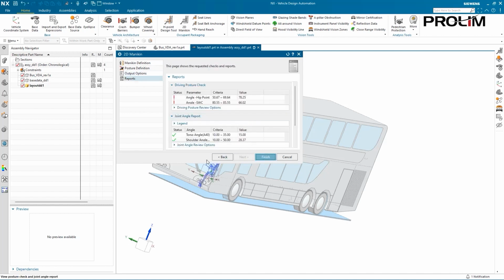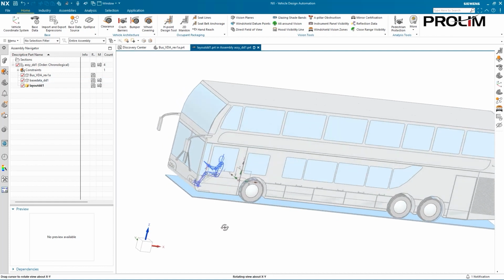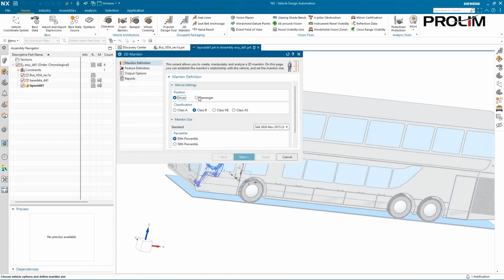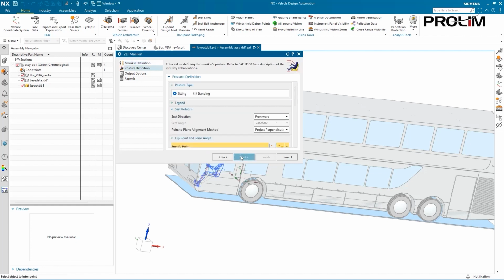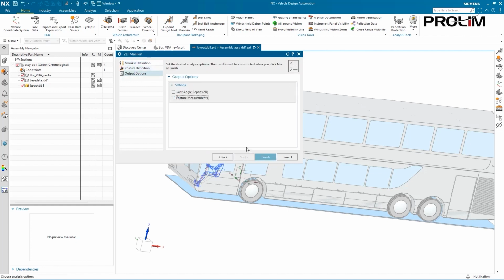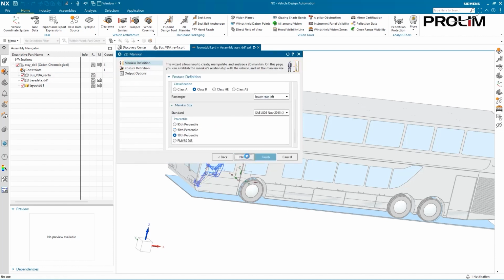Looking through the results, we can see that the ankle angle is slightly out of range, as well as the driving posture. We can repeat this with the passengers, but we won't view results for this demonstration. For the passenger up here, we'll select a 50th percentile human. For the passenger back here, we'll select a 10th percentile human.